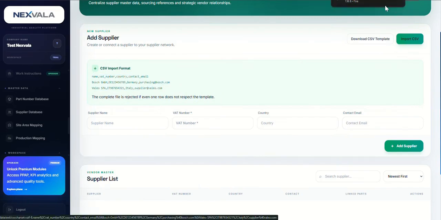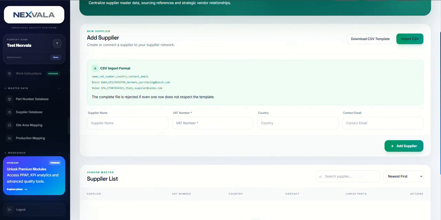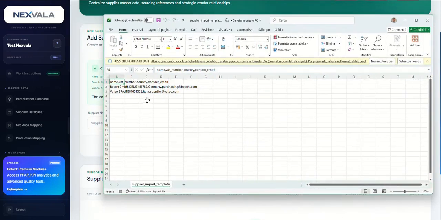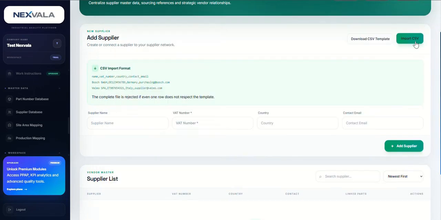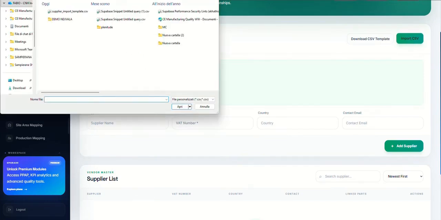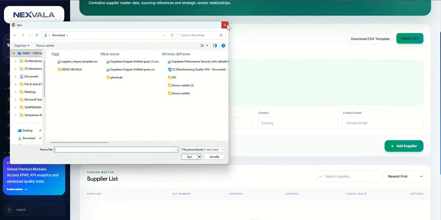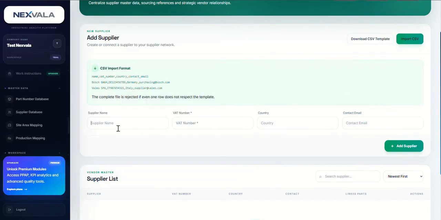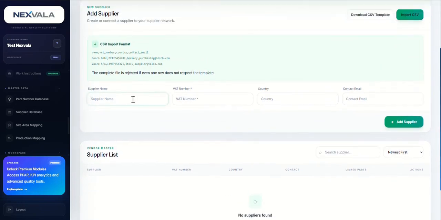standard format template. This is the specific template you'll need to use to upload your suppliers onto the platform, as you can clearly see right here. So this is the format with which the system will take the CSV. Once uploaded, filled out, we can do import CSV. So by clicking up here, we go to choose the file. Otherwise, we could manually add the names of the suppliers. In the first instance, the necessary data is only the supplier name, VAT number, country, and contact email.